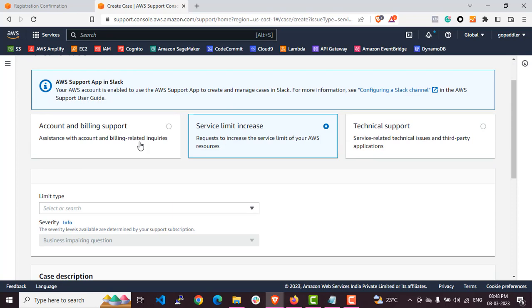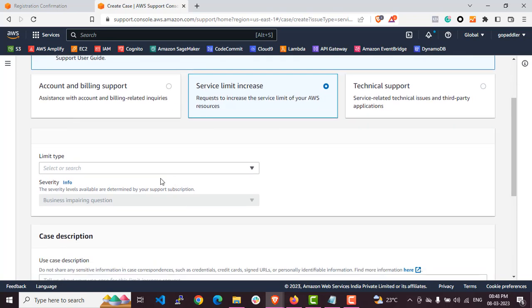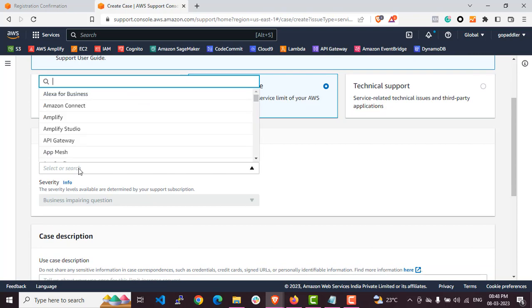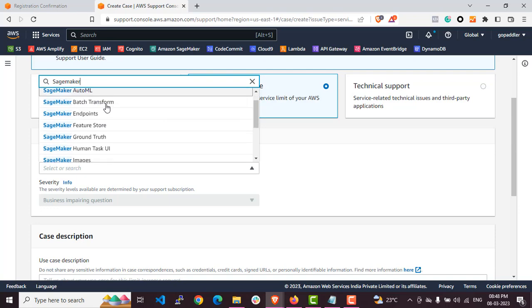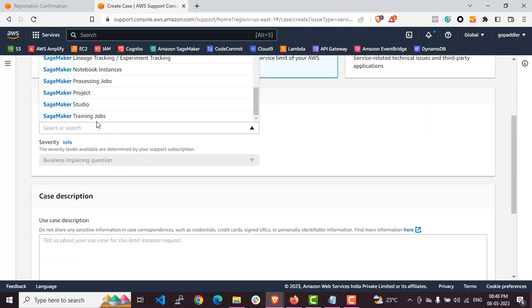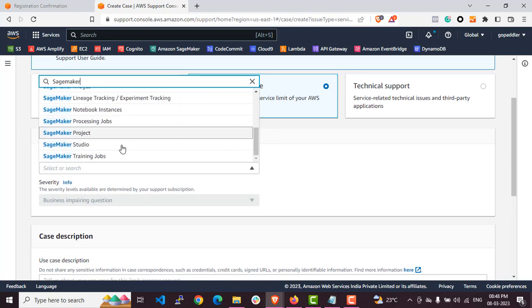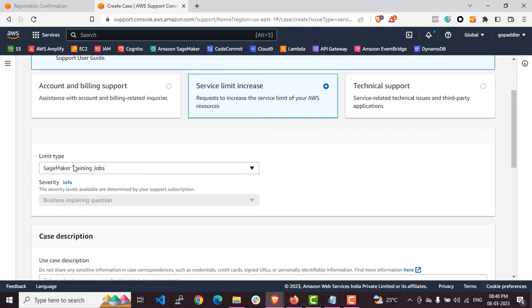Now make sure you have the middle card, the service limit increase, selected, and just follow the instructions that I'm going to mention right now. In the drop down for limit type, you can just search for SageMaker. Once you select SageMaker, you can find something called SageMaker training jobs. For me it's the last one, that is SageMaker training jobs.